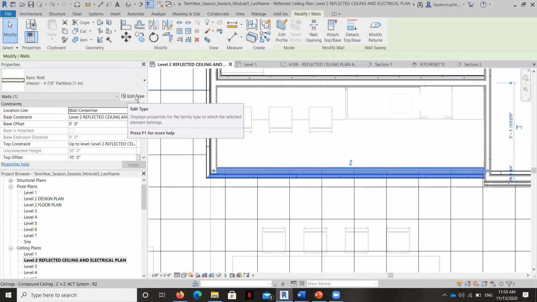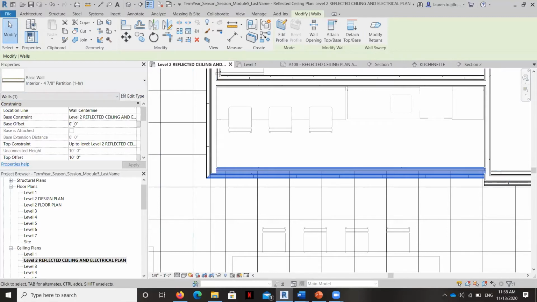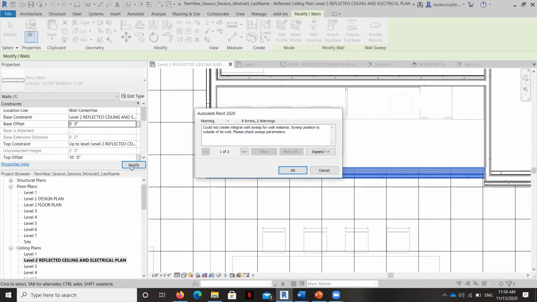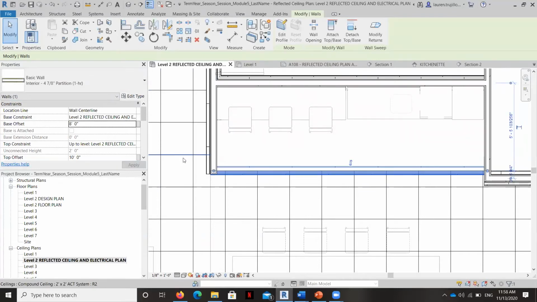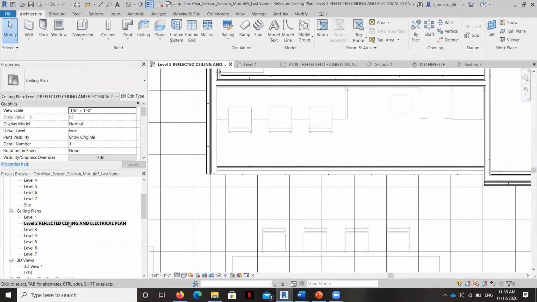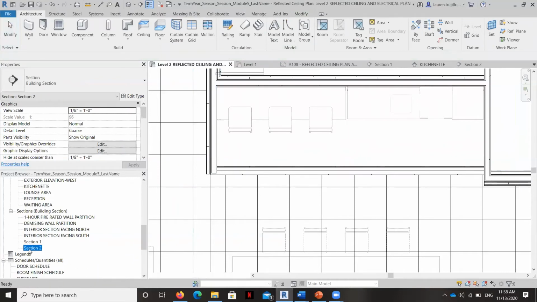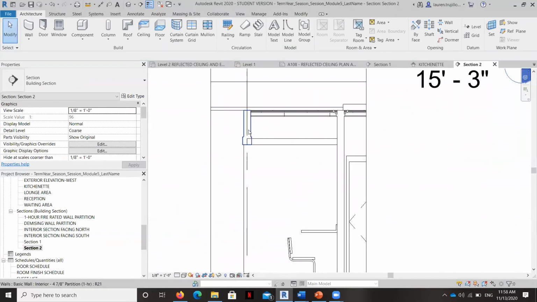So then when I edit type, I just want to edit this wall, not the entire type. So the offset is going to be 8 feet because it's going to start at 8 feet and go up to 10. So let's take a look and see. This means that it's bumping into other crown molding. Okay. So let's take a look at that section view and see how it looks. Okay, so there's the wall.